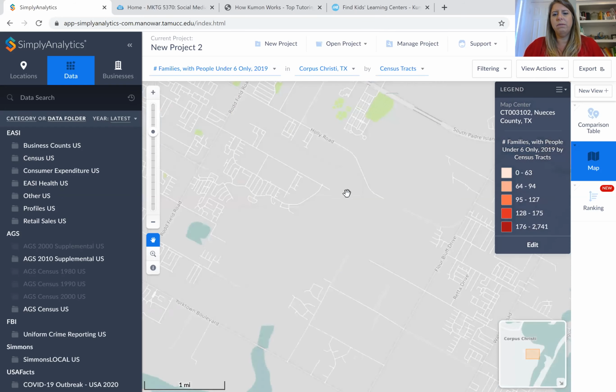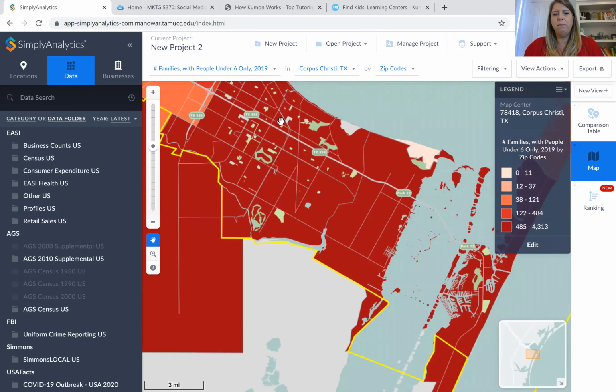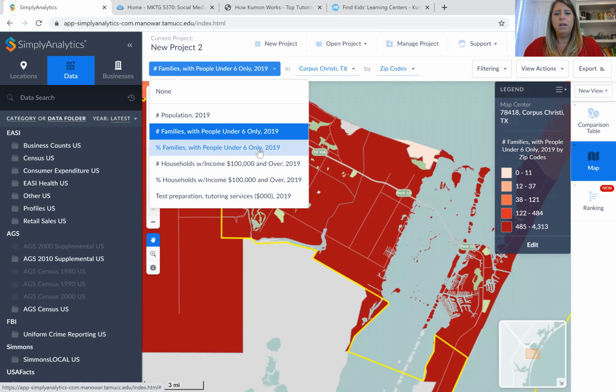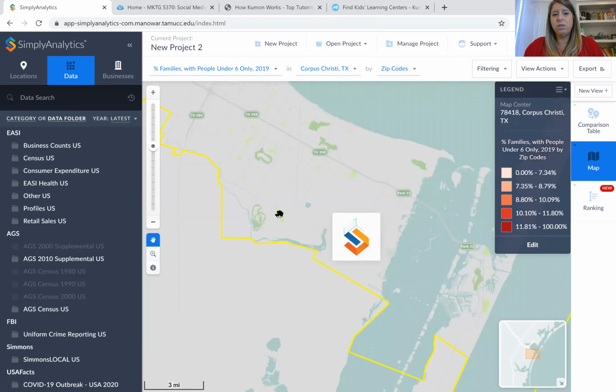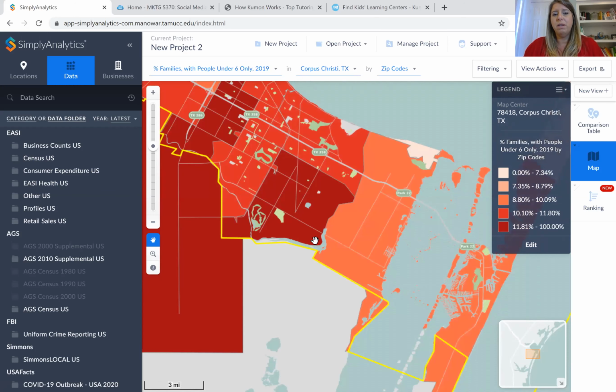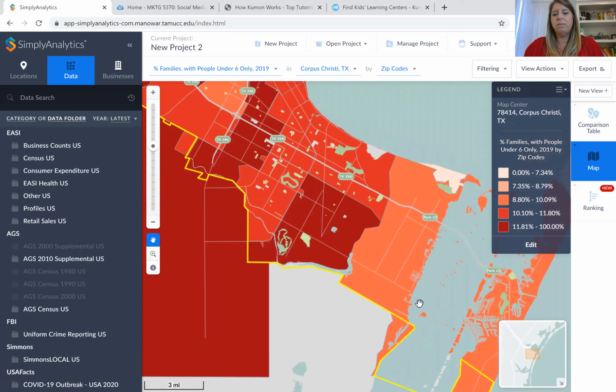So again, pretty much each one of these counties has almost 500 families with kids under the age of 6, which is great. If we look at it in terms of percentage of families, we can see that the Island and Flower Bluff have a lower percentage of households and families that have kids under the age of 6.